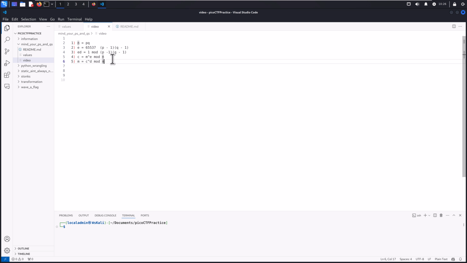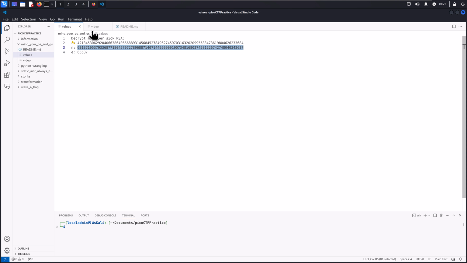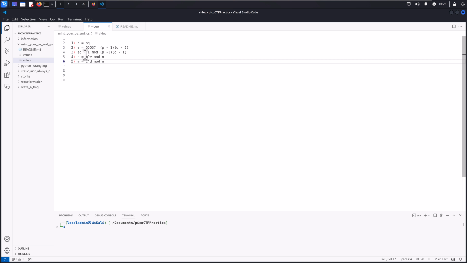And now we have these values: we have N, we have E, and we have C. So the one thing we want to figure out is what is D. And to figure out D, we really need to figure out P and Q. That's kind of an easier way to do it, is to figure out what P and Q are.